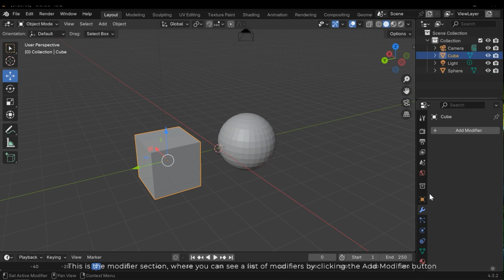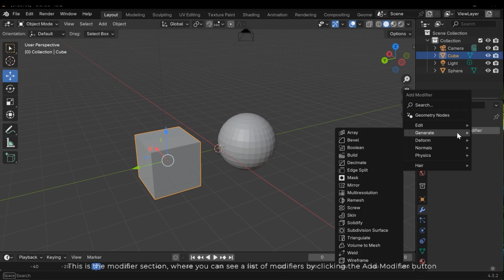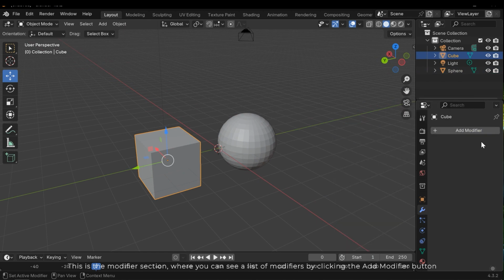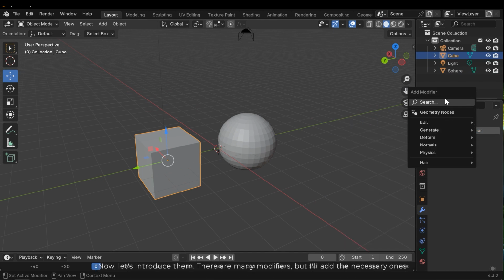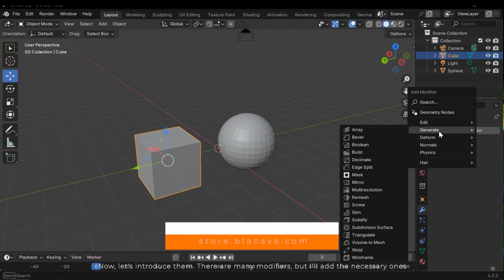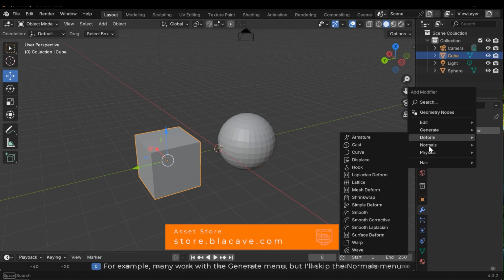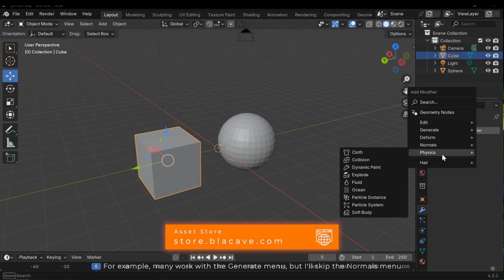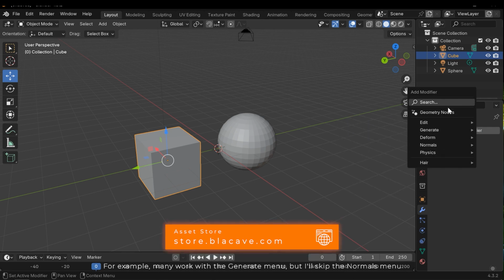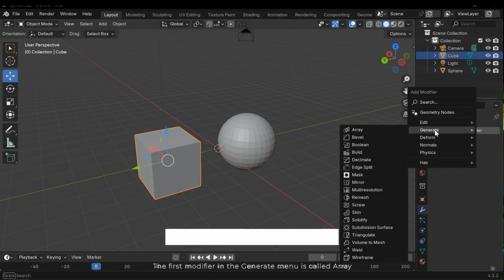This is the modifier section, where you can see a list of modifiers by clicking the Add Modifier button. Now let's introduce them. There are many modifiers, but I'll add the necessary ones. For example, many work with the Generate menu, but I'll skip the Normals menu. The first modifier in the Generate menu is called Array.